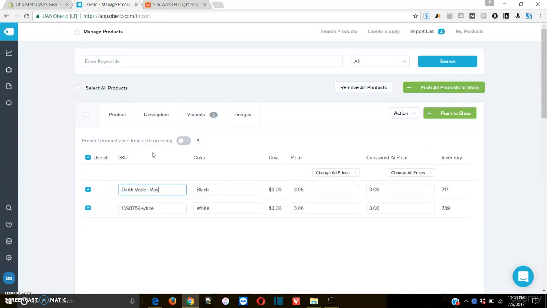One easy way to do it, if you're dropshipping something with a lot of different variants, is to name it here, and then I'll go color, dash, color and size, like black L will be Darth Vader mask in a black large. But obviously there's only one size here, so you don't need that. It's just something to keep in mind to help you organize and identify.